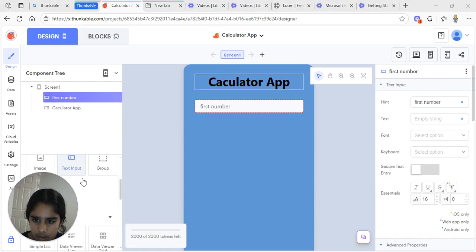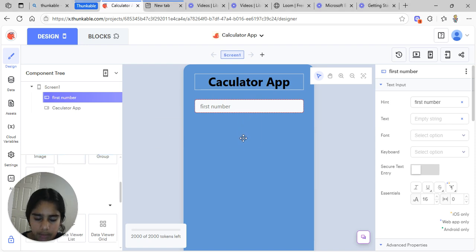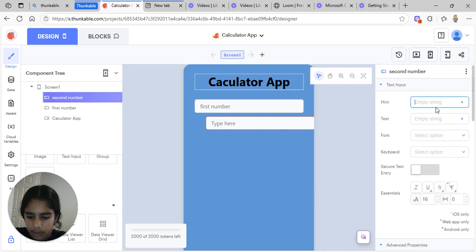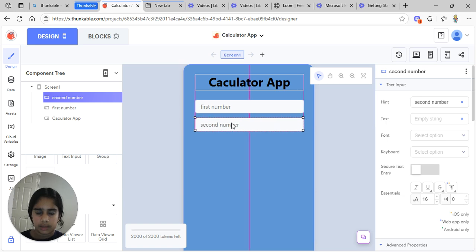Scroll down, get another text input, and then you call that the second number. So whenever you do the code, you write your second number in the second number box, and the first number in the first number box. Or you can have any way you want, it really doesn't matter. Okay, I'm going to make this a little in the middle. Now we've got the second number and the first number.